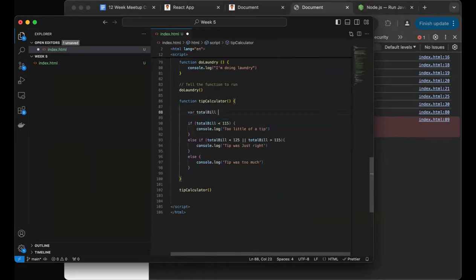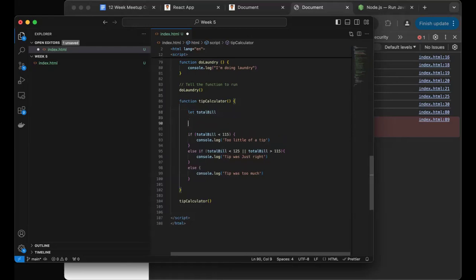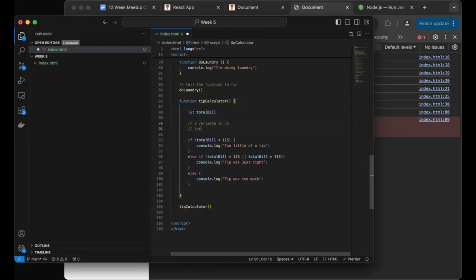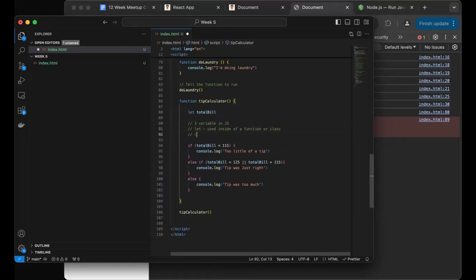Now you will get sticklers who say, well, inside of a function, you really need to use the variable let. They're not wrong. JavaScript has this really weird concept, and I'm going to go off on a tangent. There are three variable types in JavaScript. We have the let, used inside of a function or class. We have the var, which is used globally.